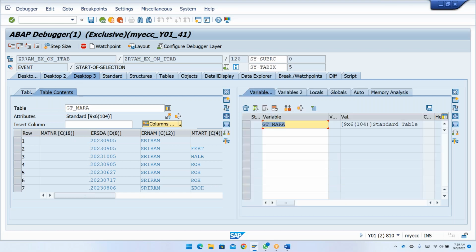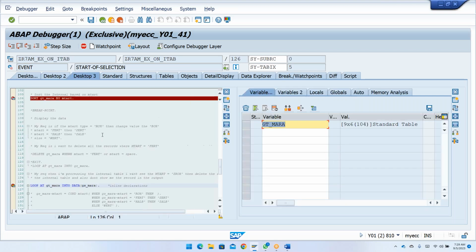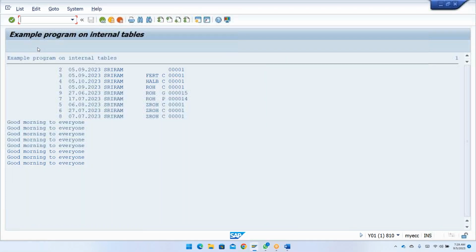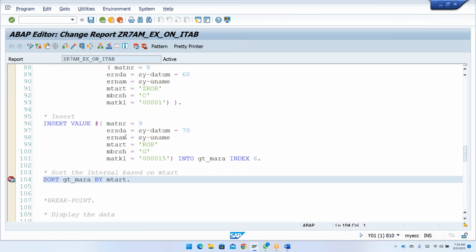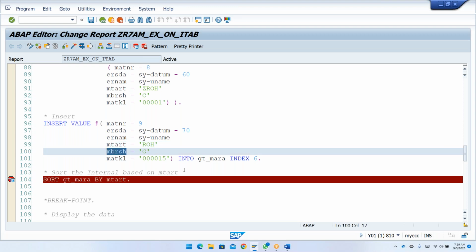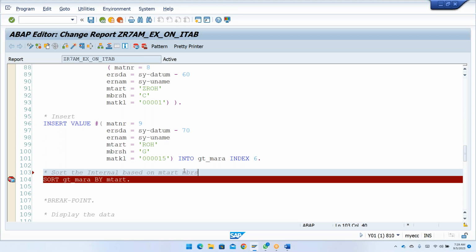Now this is all about the sort statement. You can write n number of fields over here, and SAP will do the sorting by taking those values. Now let's say, for example, I want to do it on my material type and MBRSH.